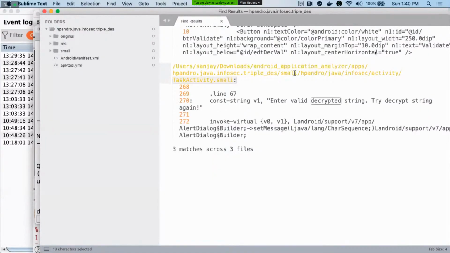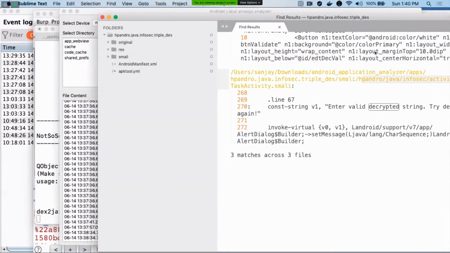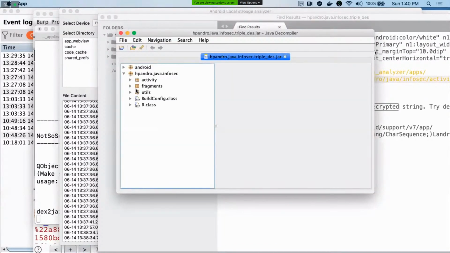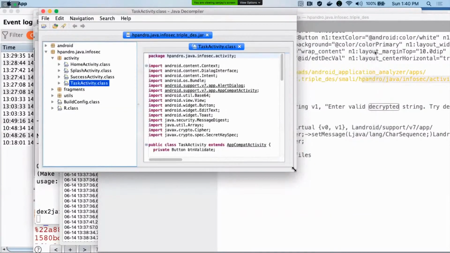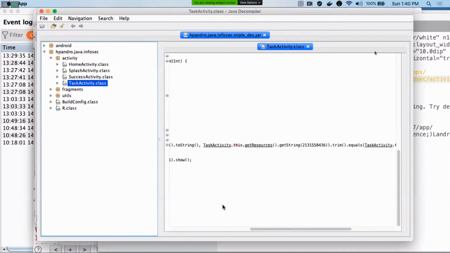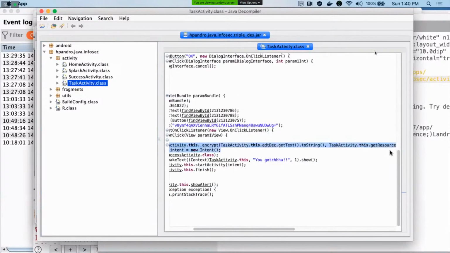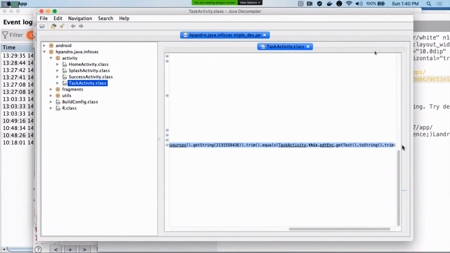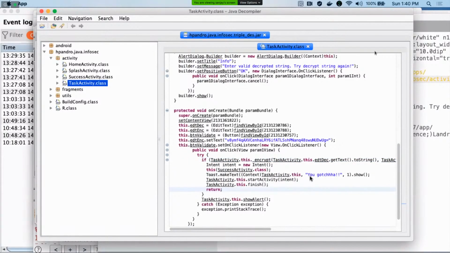So you can see that path is infosec activity and the TaskActivity. And you can see that the validation is this if condition, and if both the strings match, you will get the "You gotcha" message. Otherwise it will show the exception, the error message that we see inside our application. So in order to bypass that, we have to modify this condition.